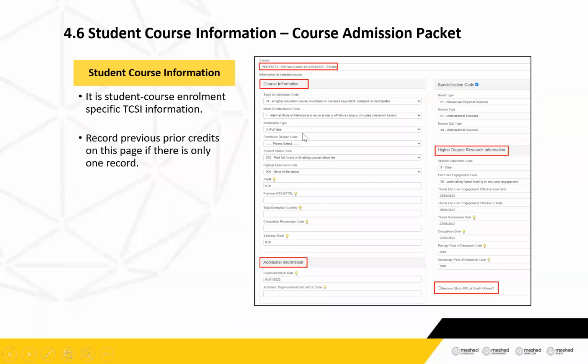This data gives you information about student course enrollment. So information like course basic information such as basis for admission, then mode of attendance, attendance type, then higher degree research information and additional information such as course commencement date. There is also one more tab called prior credit.